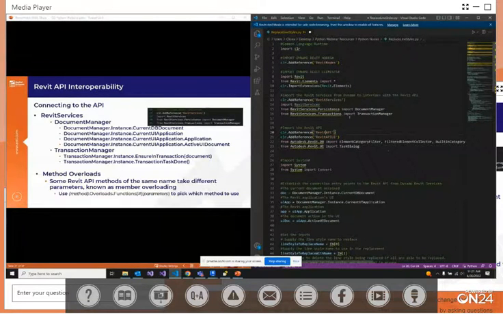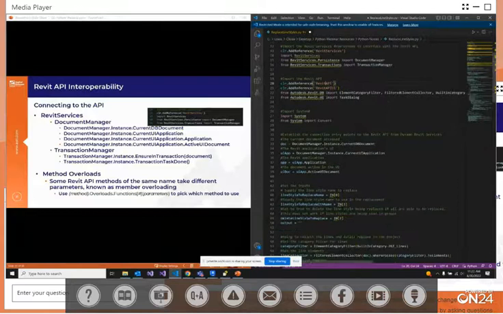One is persistence, and the other one is transactions. From persistence, you'll be getting the document manager, and then from transactions, the transaction manager. Now, the reason why these are really important is they act as an entry point to using the Revit API. They create what's called a wrapper so that Dynamo itself can perform these operations with the Revit API.